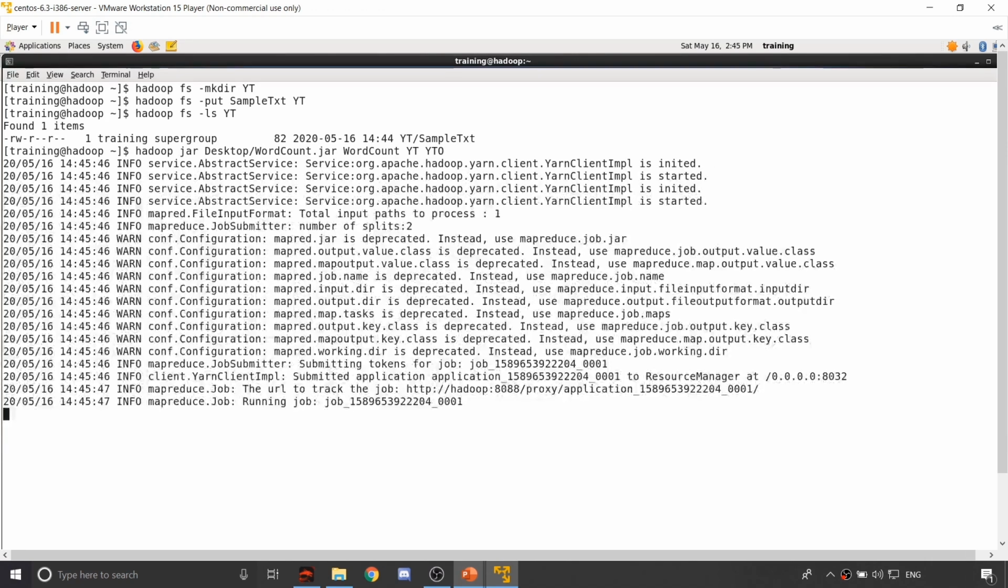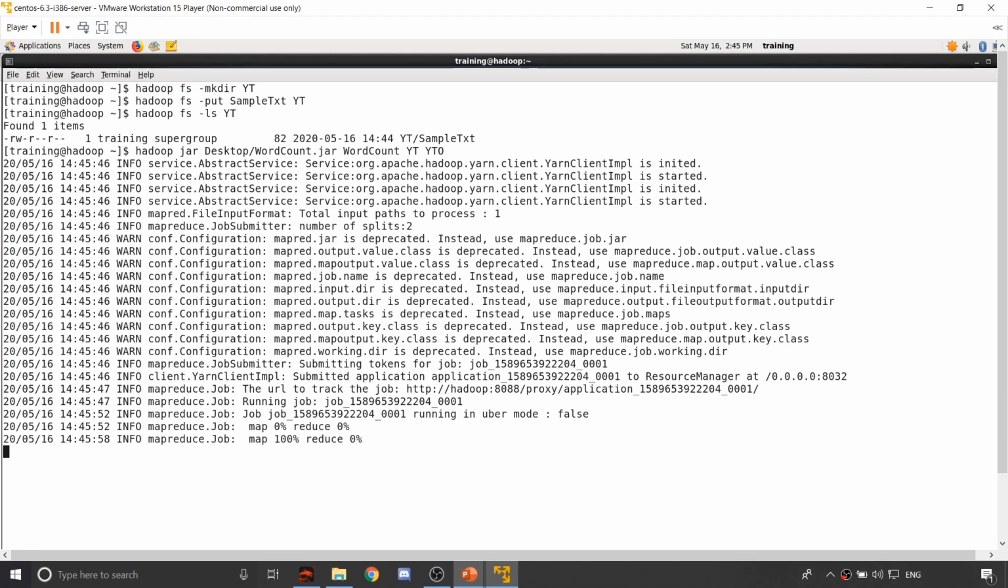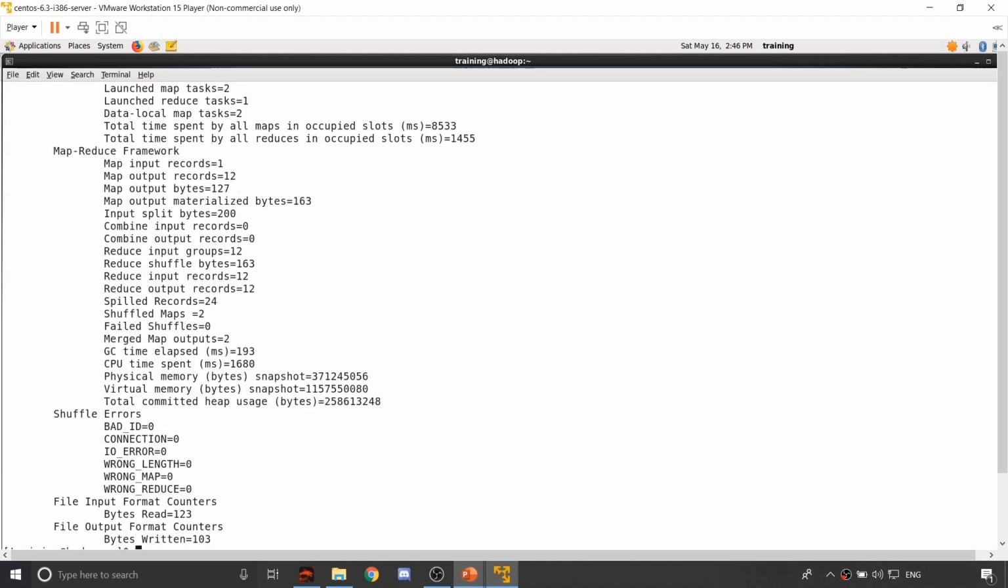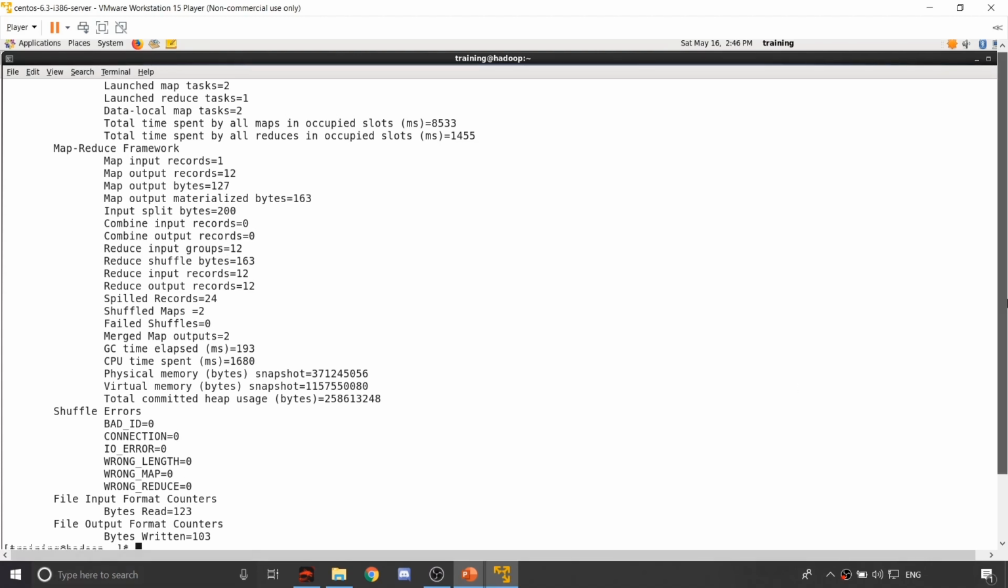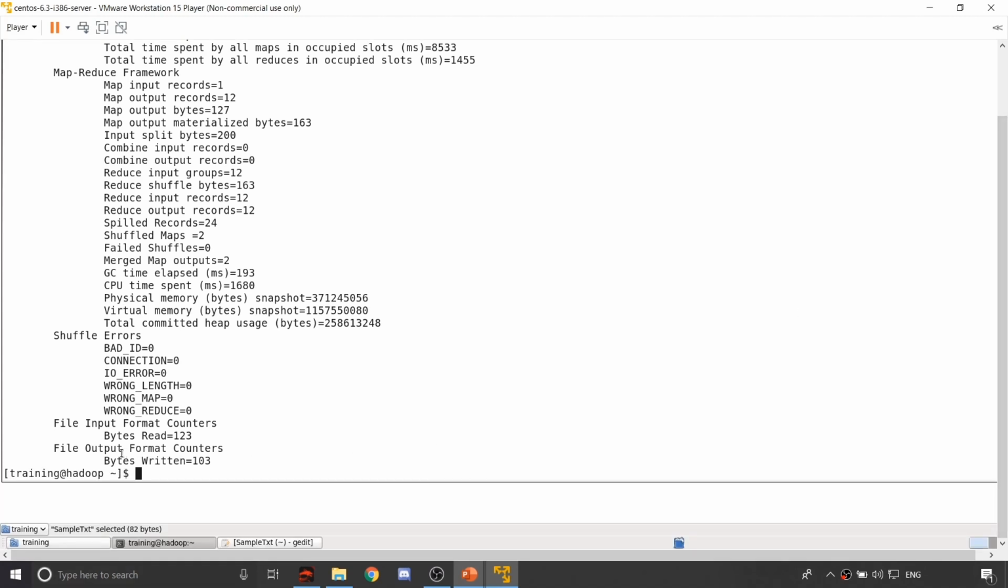As we can see, our MapReduce job has started. The first thing you will notice is the mapping will go up to 100%, and after it has gone to 100%, the reduction will start. We can see mapping is 100 and the reduction has started. After the reduction ends, we can scroll down and look at the logs that have been generated. We can see the bytes read are 123 bytes and the bytes written are 103, so we can be sure that our output has been created.